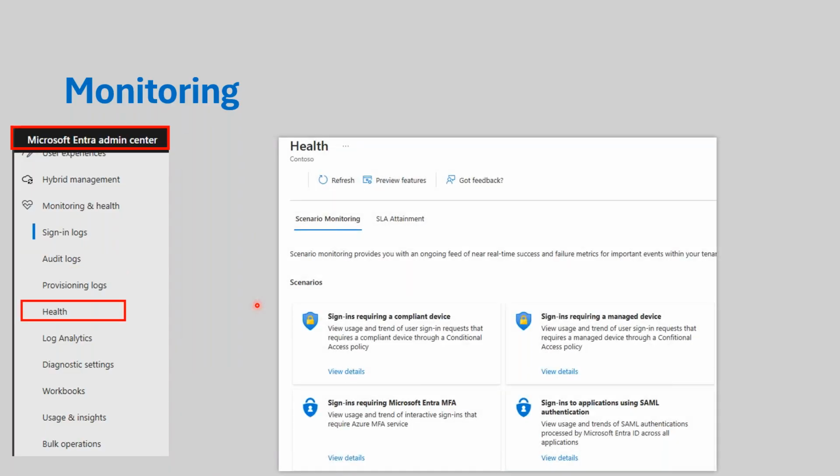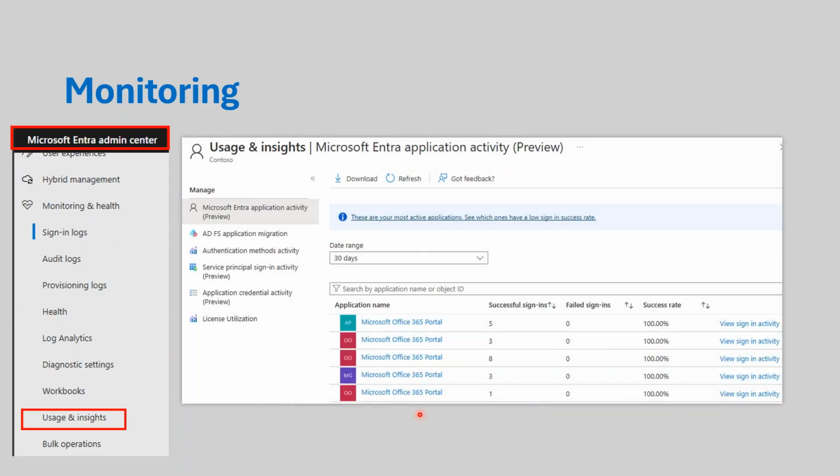What your general health log looks like, sign-ins requiring compliant devices, sign-ins requiring managed devices, sign-ins requiring MFA and others. These are scenario monitoring here. And the dashboard will give you more as well. So you can kind of just see what's happening in your environment. And of course, usage and insights tells you a little bit more about your environment, how many successful logins to this, that, or the other thing you've had, how many failed sign-ins, and lets you view the activities of it.